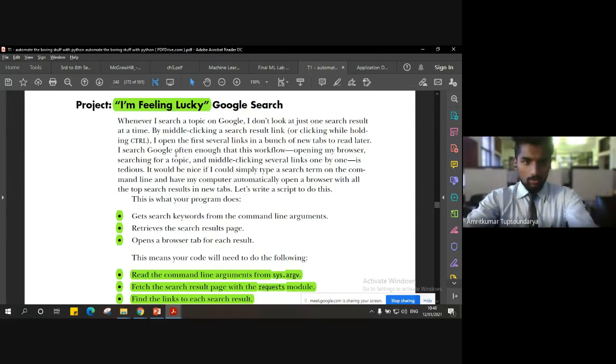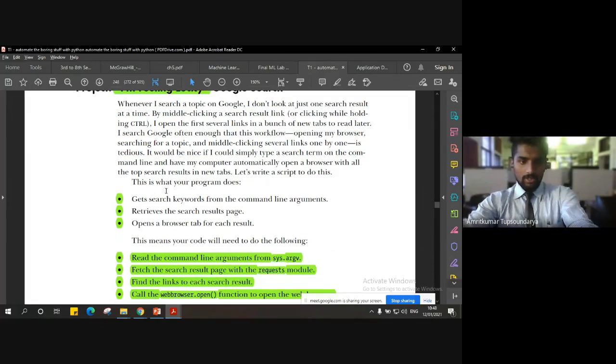So this particular program gets search keywords from the command line argument. It retrieves the search page results, and then it opens a new browser tab for each of the results. So basically, it tries to get the data from your browser depending on your history, retrieves those search results, and opens new tabs for those particular web pages.